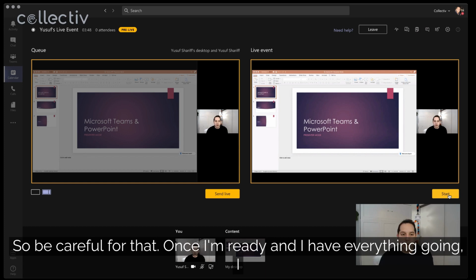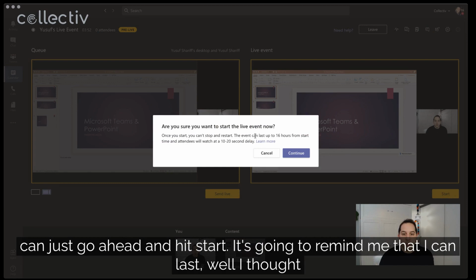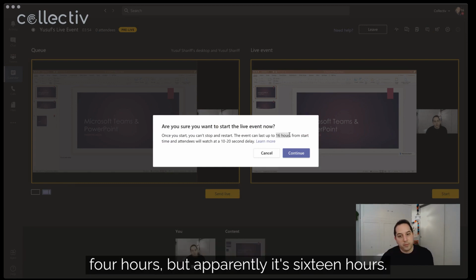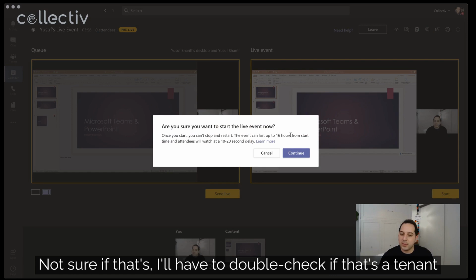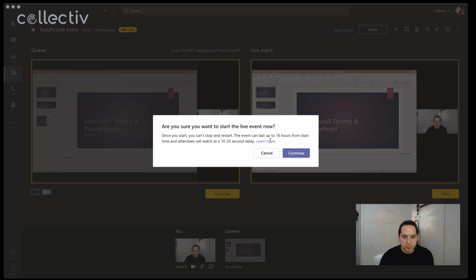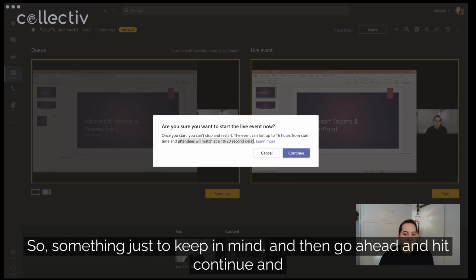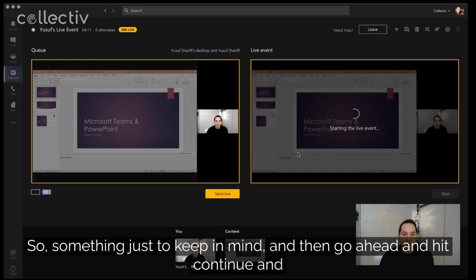Once I'm ready and I have everything going, I can just go ahead and hit start. It's going to remind me the event can last, well, I thought 4 hours, but apparently it's 16 hours. I'll have to double check if that's a tenant setting or if that's a new update. And what's interesting is the attendees will have a 10 to 20 second delay. So it's something just to keep in mind, and then go ahead and continue.